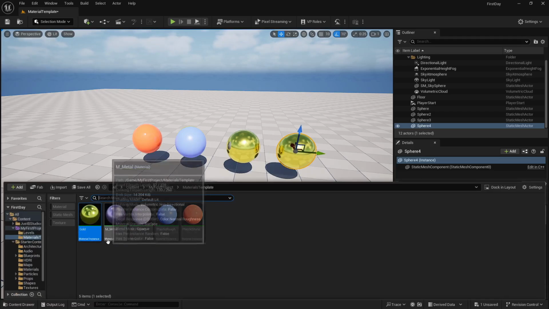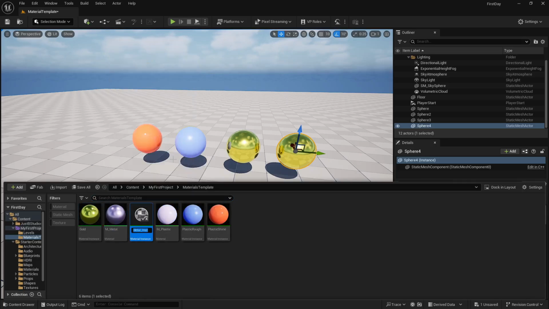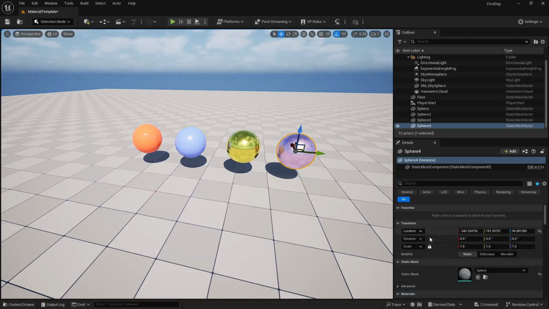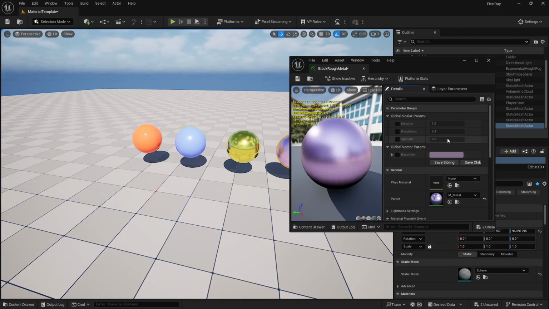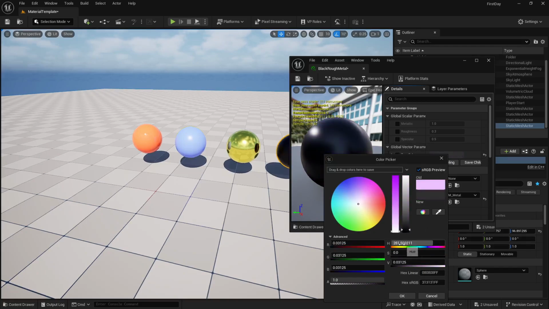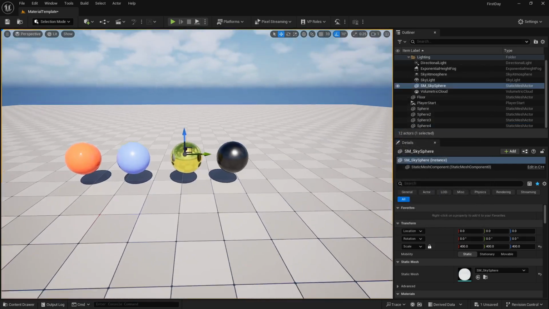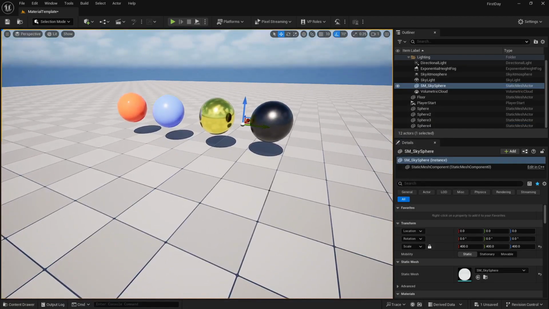What we can do is right click, convert material, create material instance, and let's name it black rough metal. Let's apply this here. Now we can double click it here, and change the base color to, let's say, something like this. I want to go here, and now you can see the result. I am going to give the roughness as well, maybe 0.25. Yeah, this is nice. Now you can see the result. So we have created some basic materials, but now what?